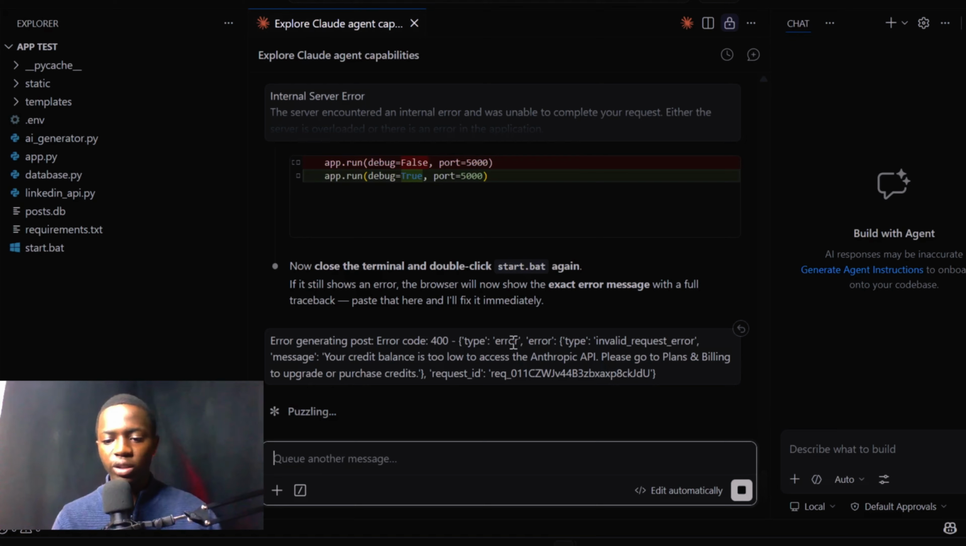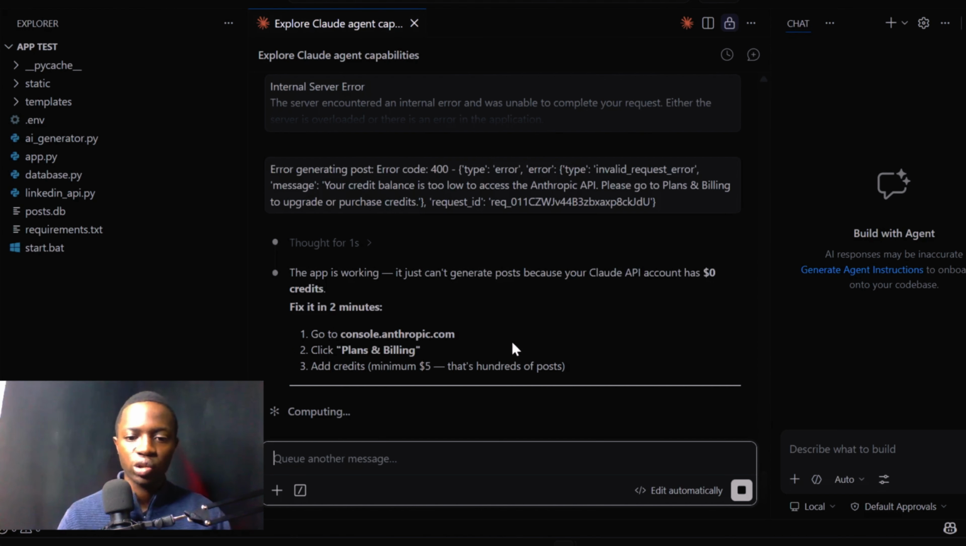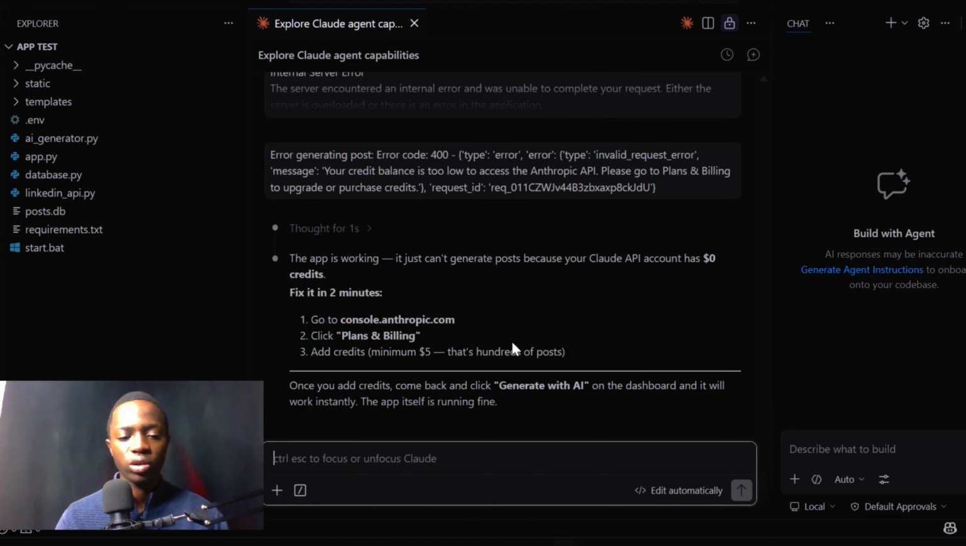So already I've created this LinkedIn SaaS in a way, and then you're able to create posts and schedule posts. Just from here, you can't schedule the post yet. The app is working, you just can't generate posts because your Claude API account has 0 credits. Fix it in 2 minutes: go to the console, click plan and billing, add credits, minimum $5. That's hundreds of posts.